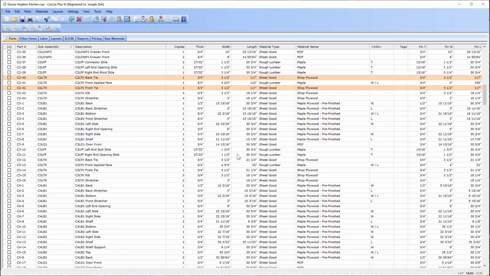Mistake number 3. Notice these two. Look at the length. 117 inches. We don't have plywood large enough for that. If we were using 5 by 10 sheets of plywood, this would work.